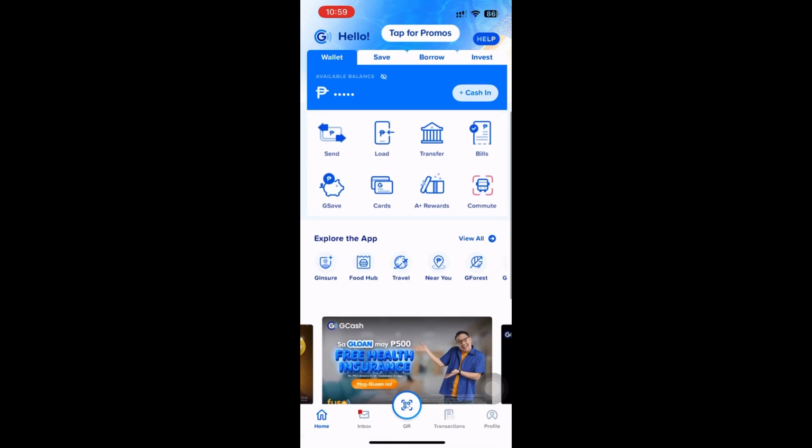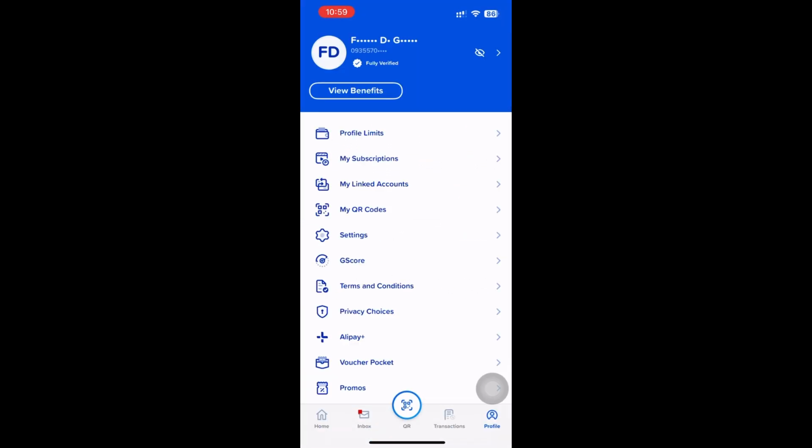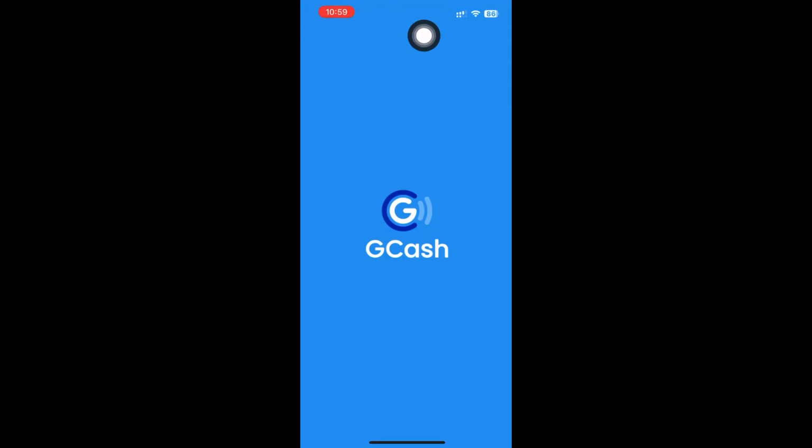Now look for account information, personal information, or a similar option. Tap it and check if your address is shown there. If GCash allows you to edit your address directly, tap Edit, update your house number, street, barangay, city, province, and postal code. Make sure the address is complete and correct.